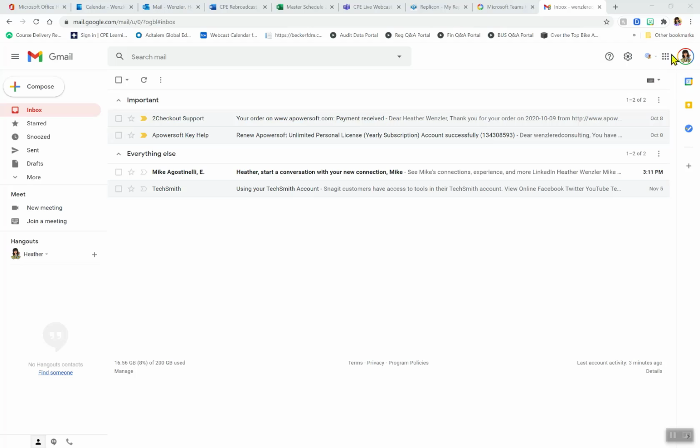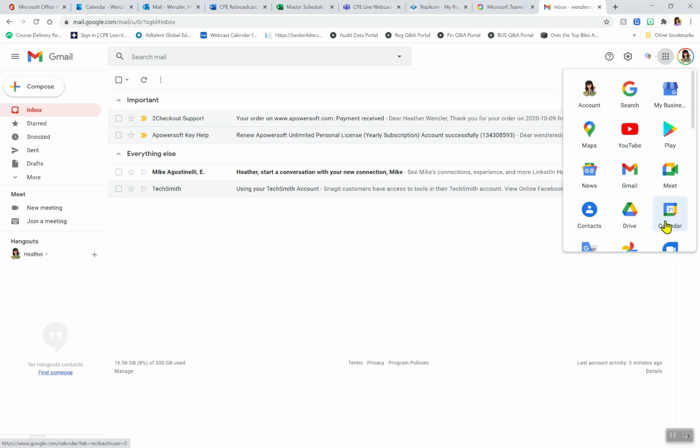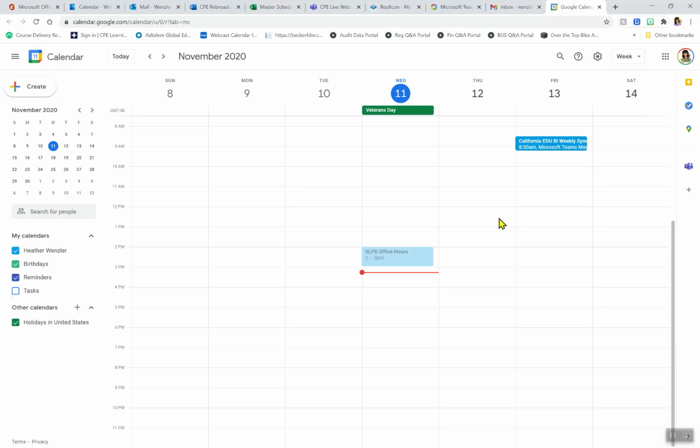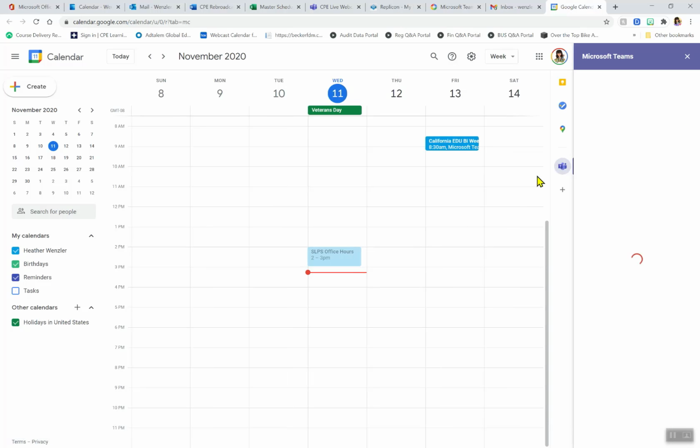So I'm going to come up to my app picker, which is next to my profile picture, and click on it. And I'm going to locate my Google Calendar and click to open. Now it's opening my entire Google Calendar. Now on the right-hand side, look what we have. I've got the Microsoft Teams icon. So let's click that icon and see what happens.